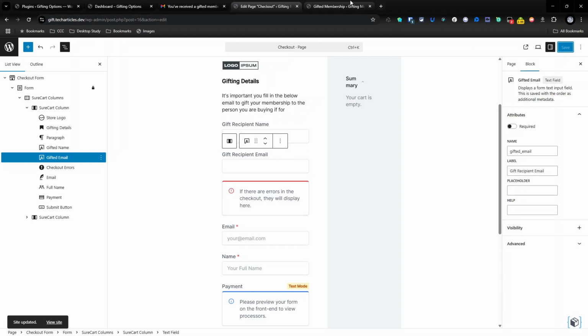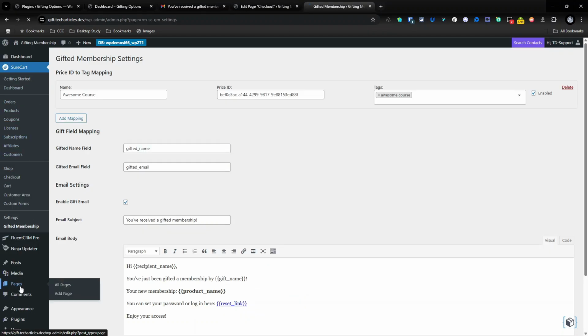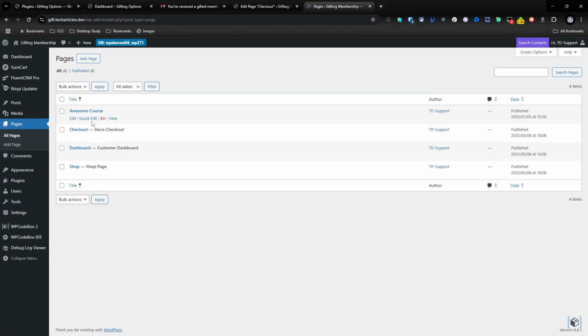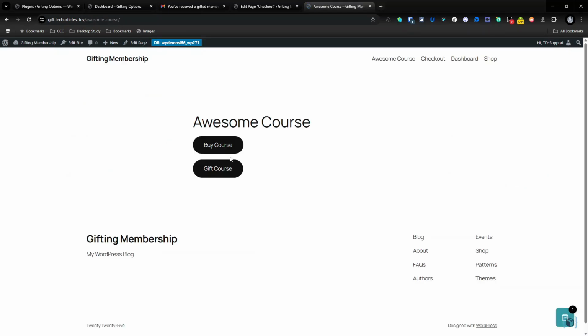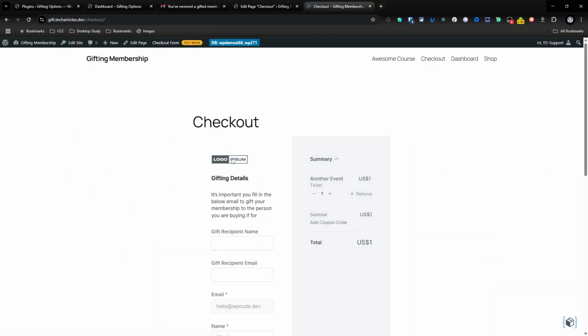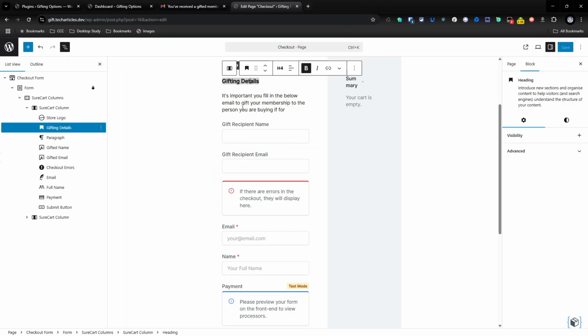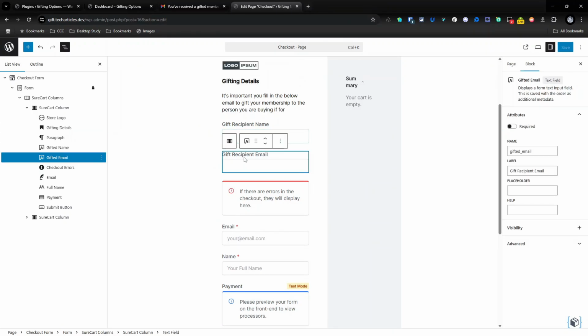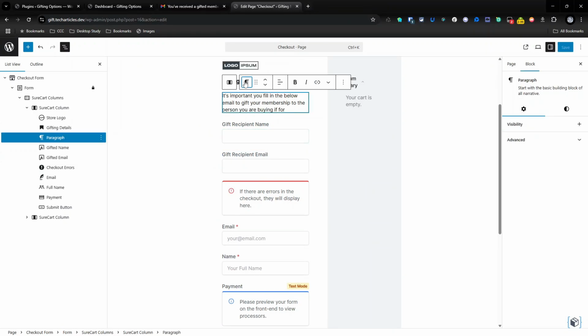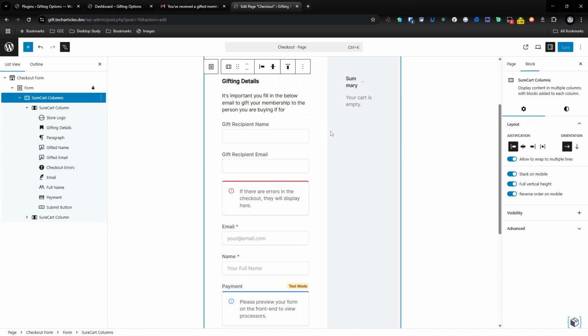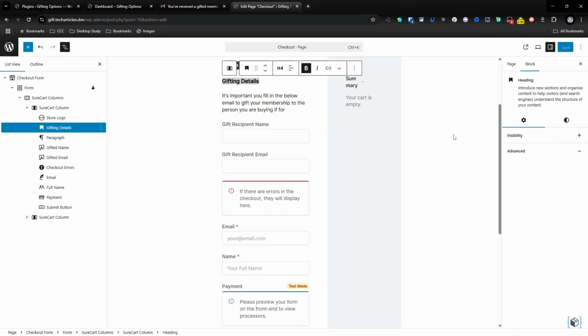But what you'll see if we go back to our page and go to our course page, if we go to buy course, you'll see that they appear regardless. And that's because we haven't enabled and edited with block visibility yet. So what we need to do with block visibility is these 4 items, we need to apply a visibility rule to them. And you already know what that rule is because we've already added it into our buy button. And that's our ampersand gift equals yes.